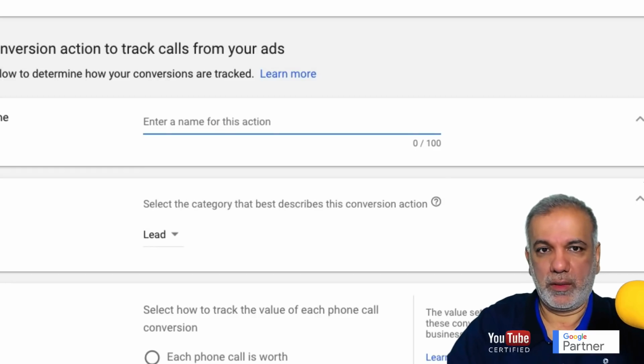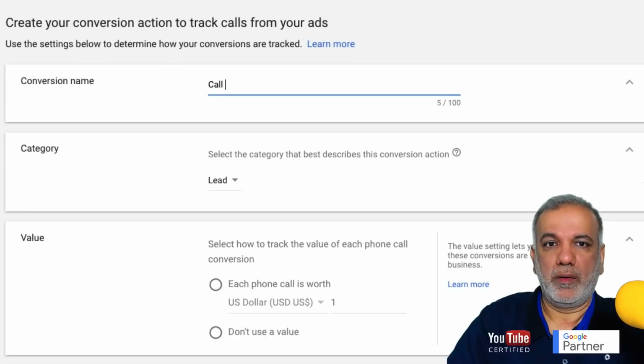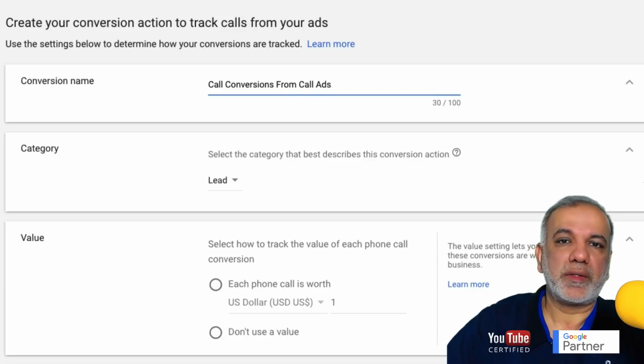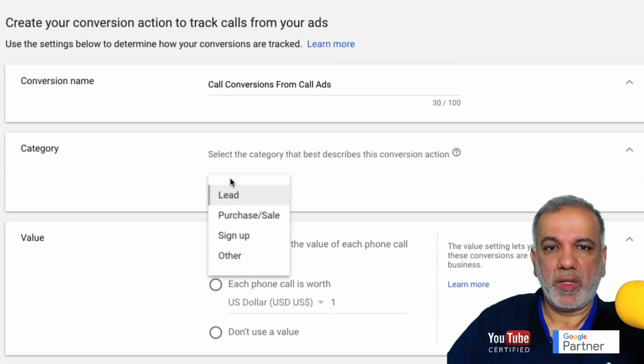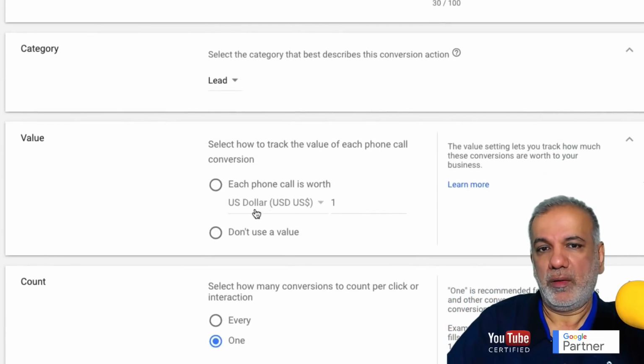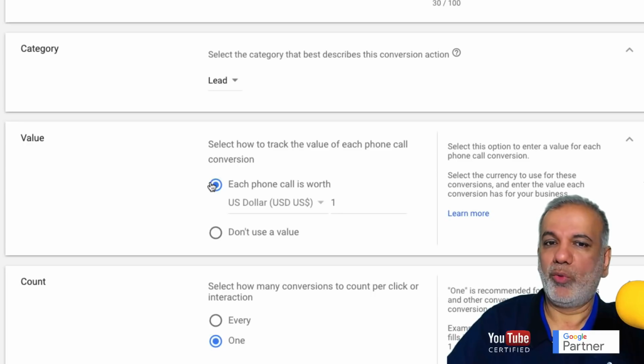I'm gonna call it call conversions from call ads. Okay. Again, whether you wish to categorize that as a lead, sale, or sign up, I'm gonna go with lead. Now you want to put up a value for each phone call, what it is worth.